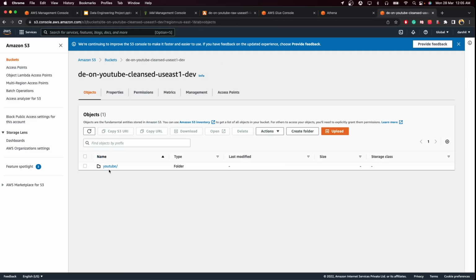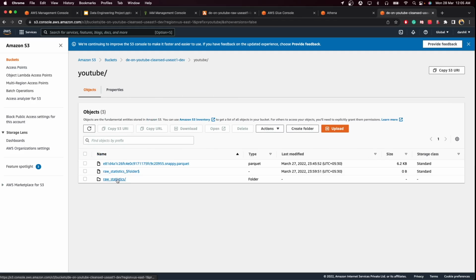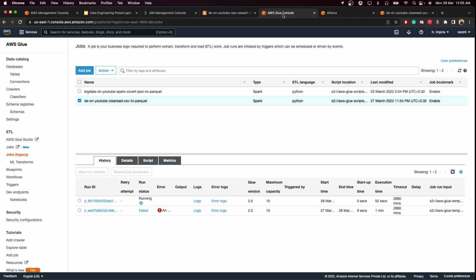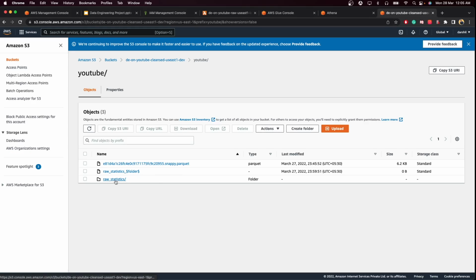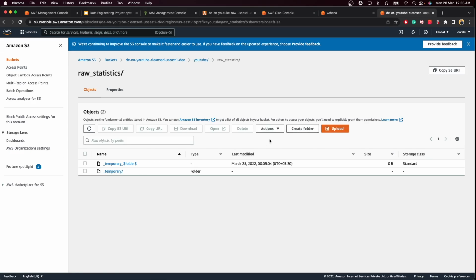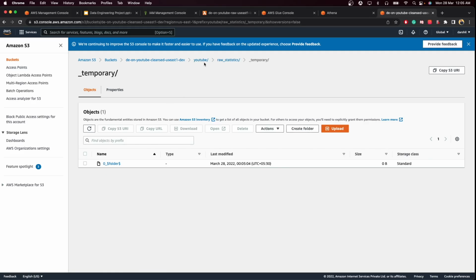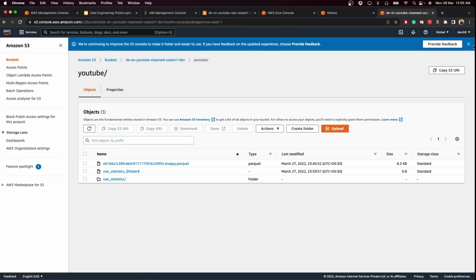So over here we have the clean version. As you can see, we got some of the data. This particular thing is currently writing data inside our bucket. The execution time is currently 1 minute, and if you go to this raw statistics, you will be able to see the temporary folder because it is currently writing some of the data. So let's go back and just keep waiting for it to complete.